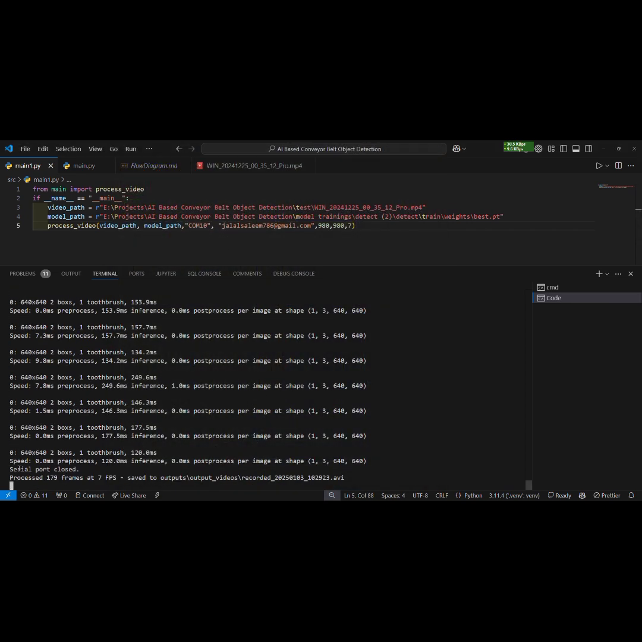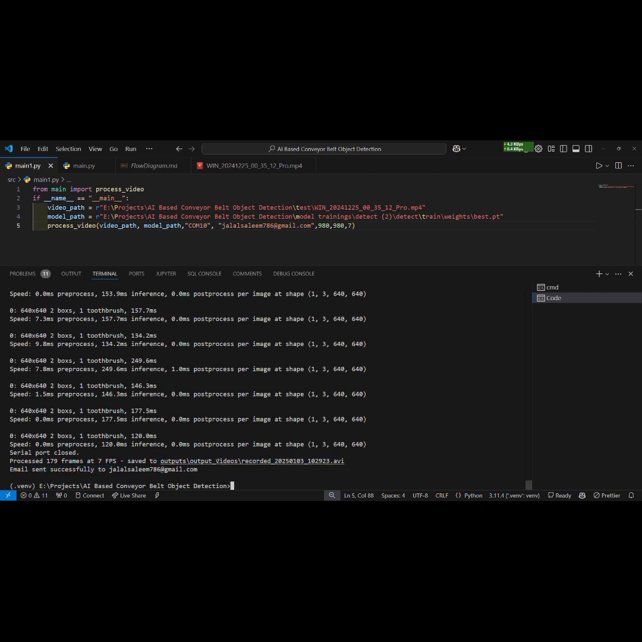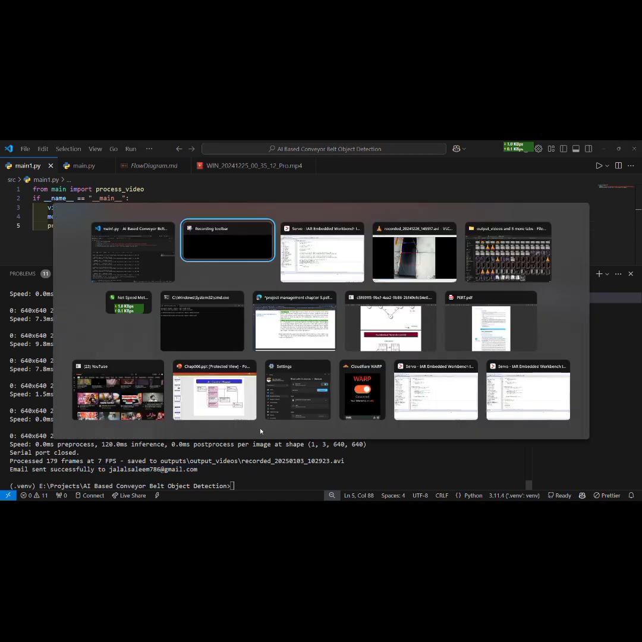And we can see the serial port has been closed. And the frames at 7 fps video saved to that directory. And email successfully sent to Jalal Salim 786. So let's view the output video. Here is the implemented output video.